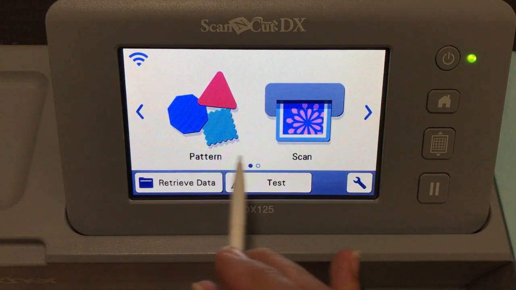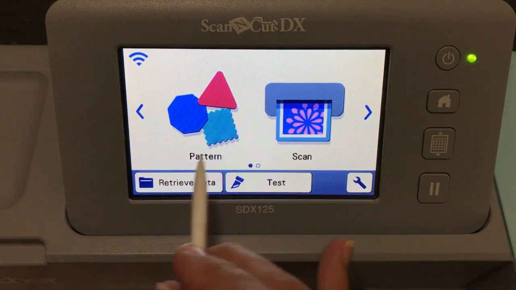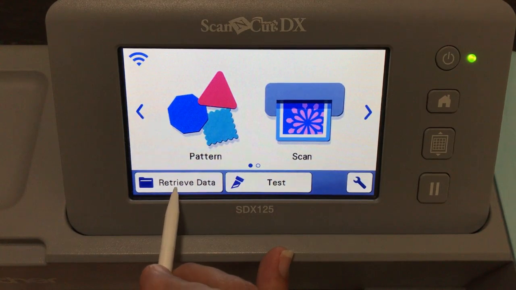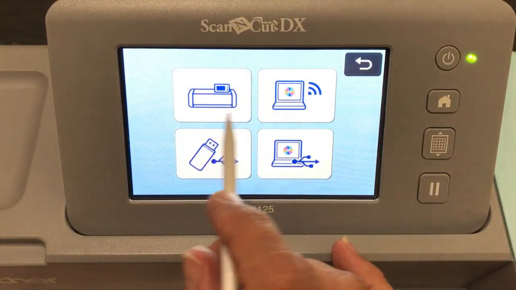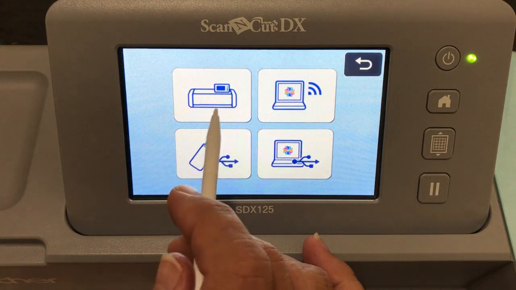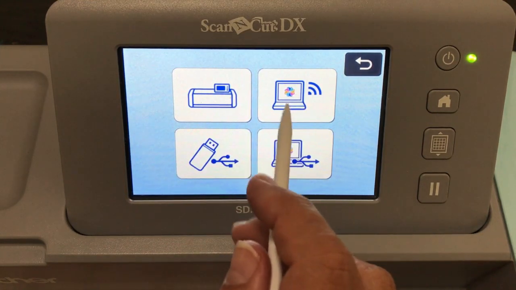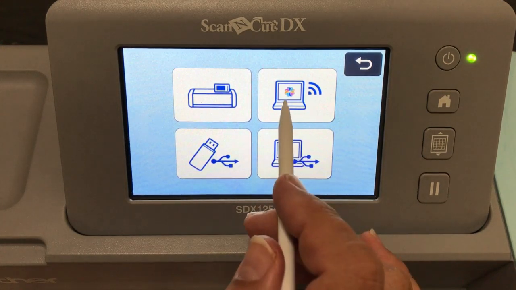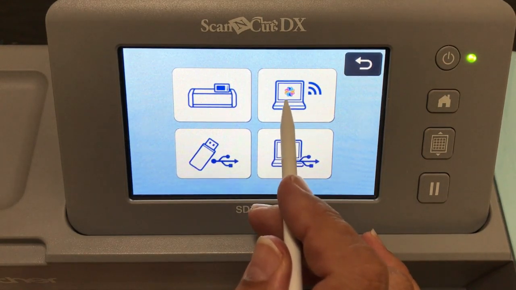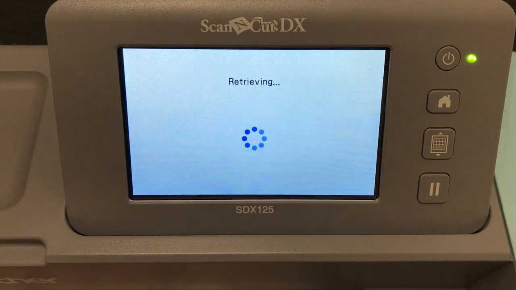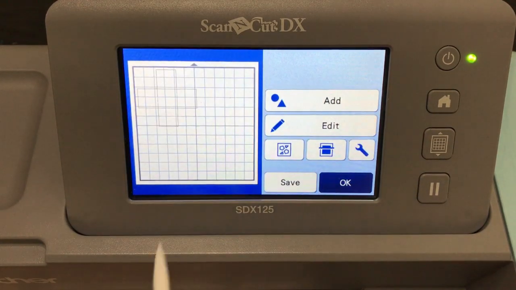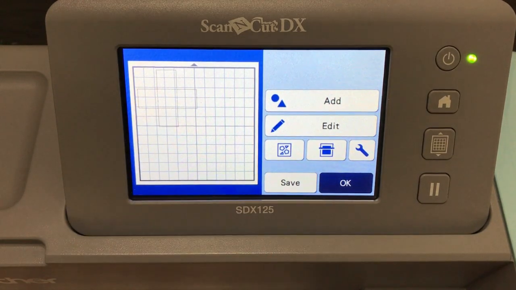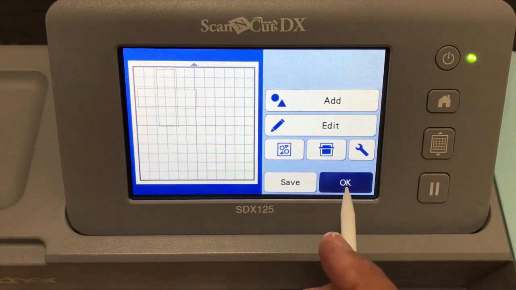So when you get to the home screen, you're going to see pattern and scan and retrieve data and test. We want this button here, retrieve data. And the way you can retrieve the data is from the machine, the wireless transfer like we just used, the USB stick, or from a cable. We're going to use this wireless transfer. We're going to get the file from Canvas. Now you can get the last file you worked on, and this is the last file we worked on. So there it is, and you can see we're going to cut out that box liner. So go ahead and click OK.